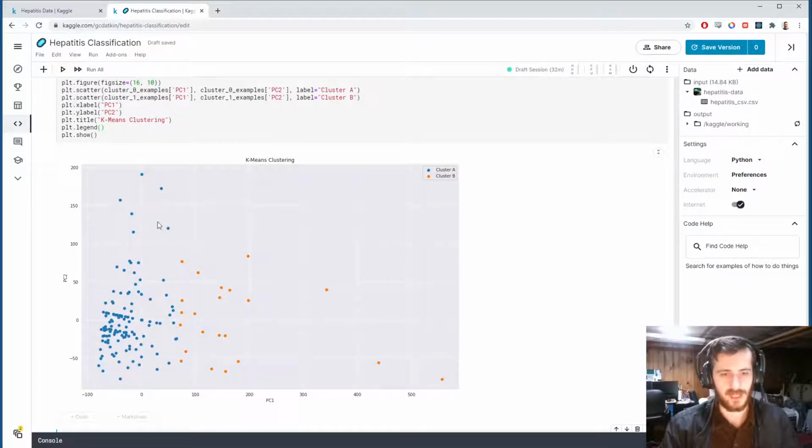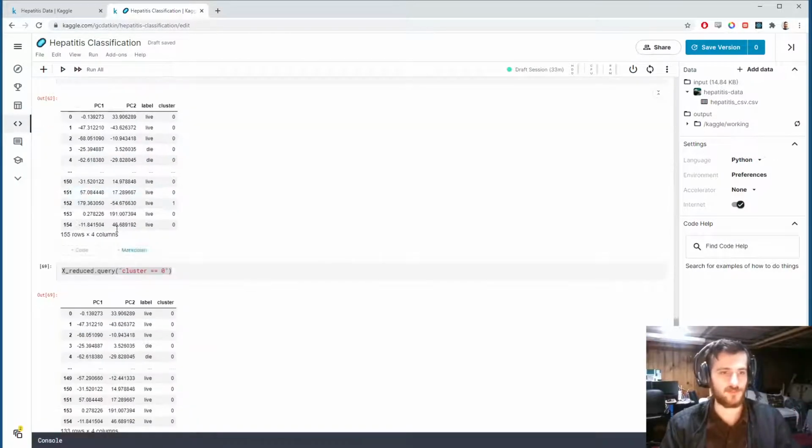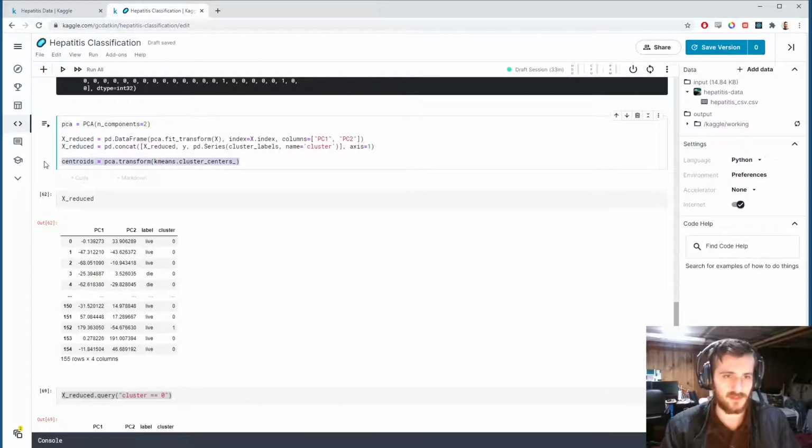You can see where the k-means sort of came into effect. It found a cluster center here and a cluster center here. We can actually plot those cluster centers since we did transform them with the PCA object. So for this one, we'll do plt.scatter again, but we're going to use centroids, which is our transformed version of the cluster centers.